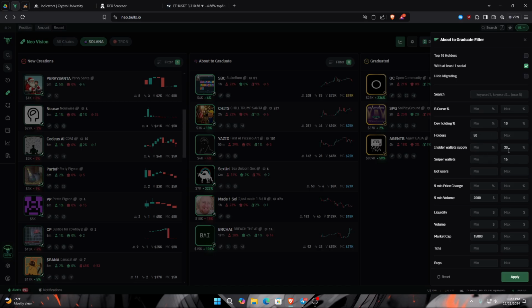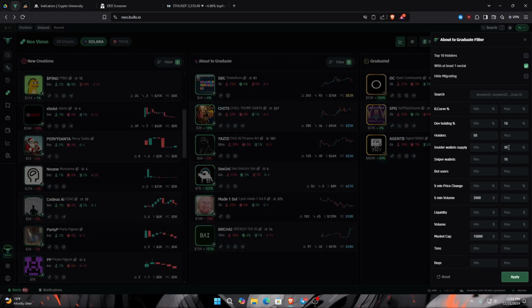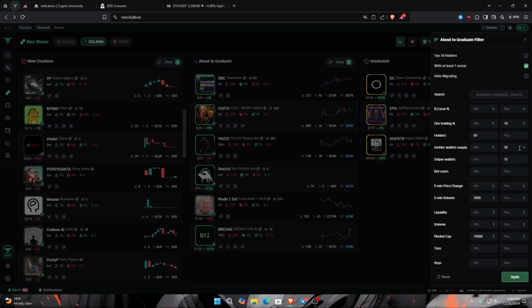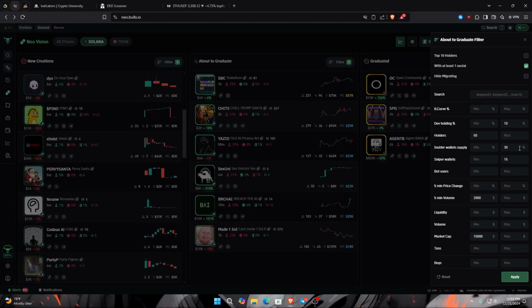And when it comes down to the insider wallets right here, guys, this is why I don't have the top holders. But I need to see a max of 30% insider wallets. These are going to be the wallets that are actually the insider traders. So we need to see a max of 30%, because if we have a huge number right on here, that can actually drive the price down if they decide to sell.